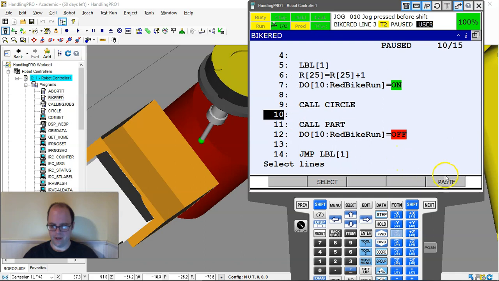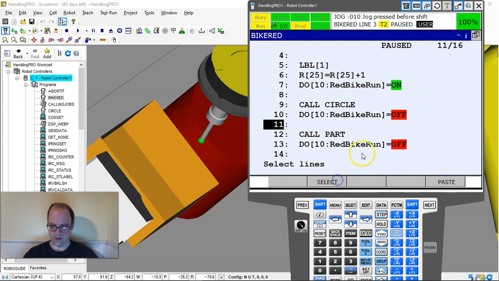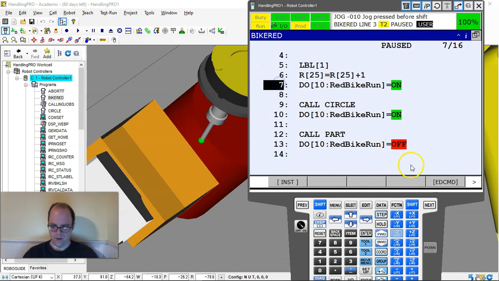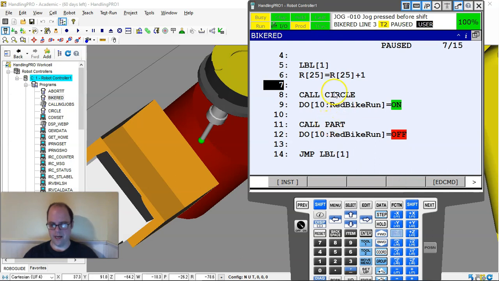Let me just paste here because I'm probably going to delete that other thing. Command delete, yes. So now the circle's on, just so we can see a difference.